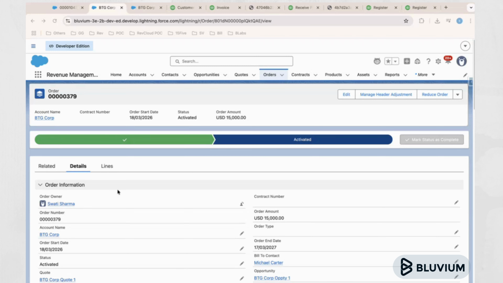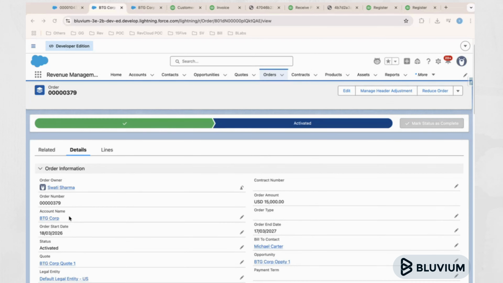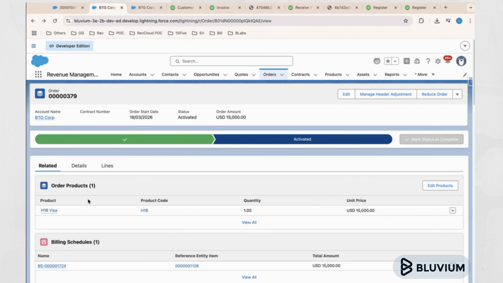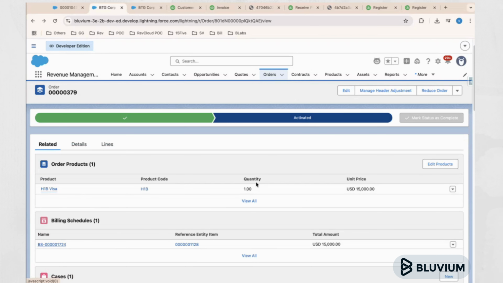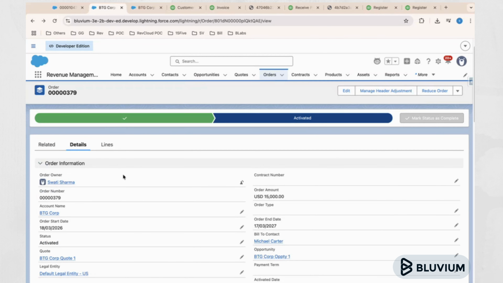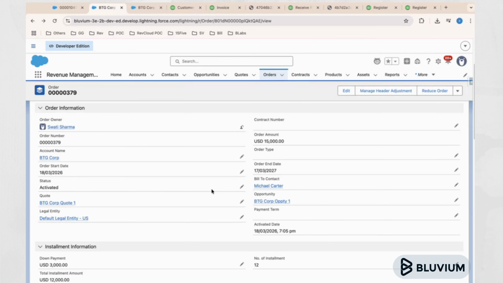So let's get started. Here I have an order related to the account VTG Corp. And to this customer, we are selling H1B services. The quantity is one and which is priced at $15,000. So instead of charging the full amount upfront, we have structured this into a down payment and installments based on the agreement with the customer.